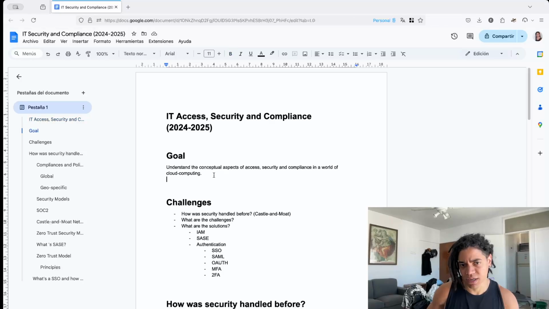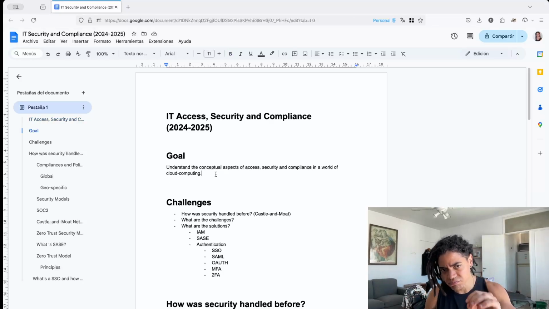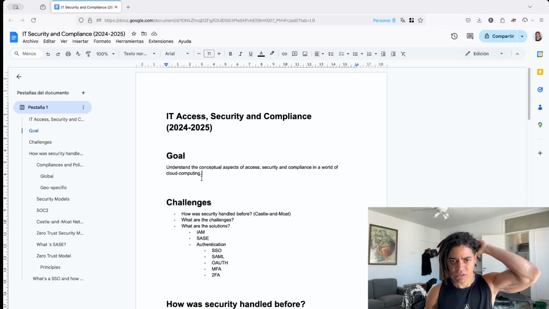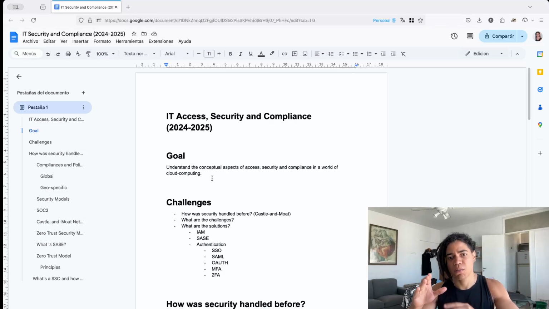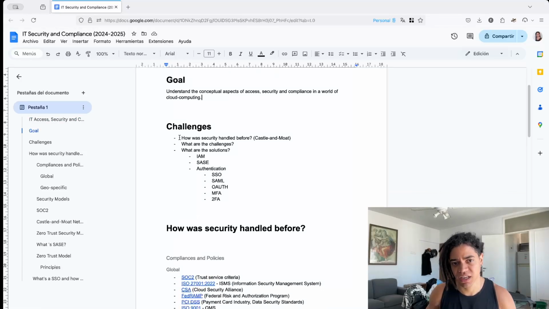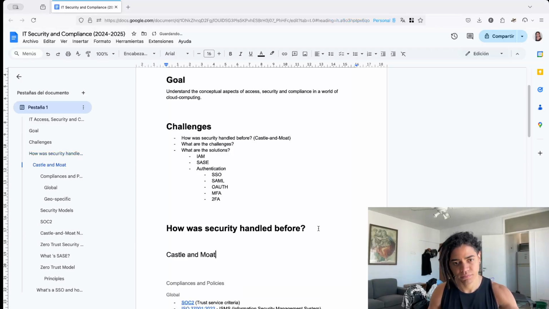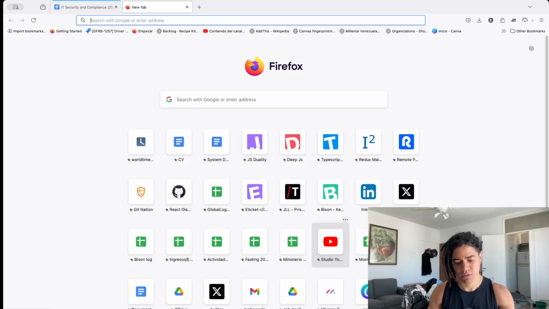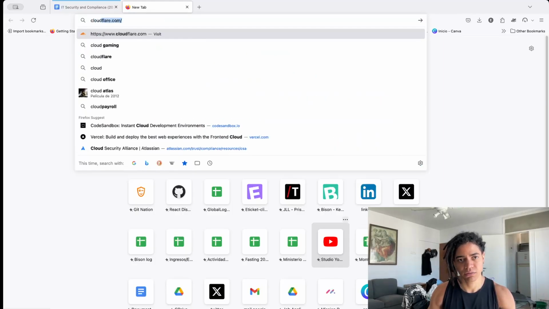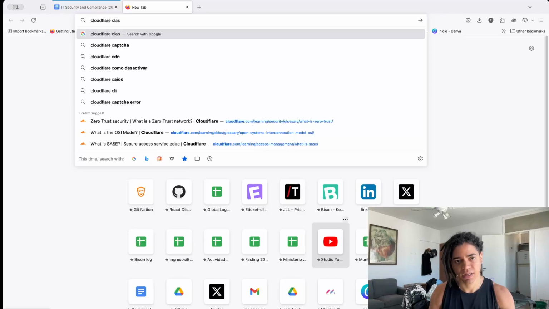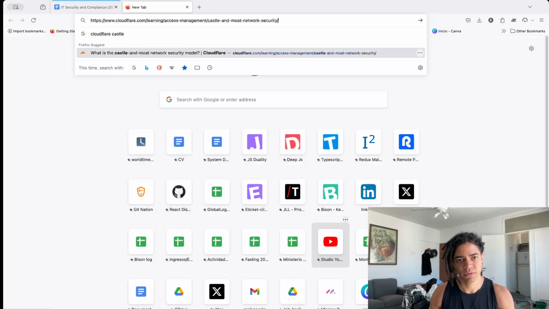So because of that, the goal of today's video, and of this particular course that I'm making here, is to understand the conceptual aspects of access, security, and compliance in the world of cloud computing, right? My understanding is they challenge how security was before. That's why we now have something like Castle-and-Moat. So thanks here to Cloudflare, Castle-and-Moat.